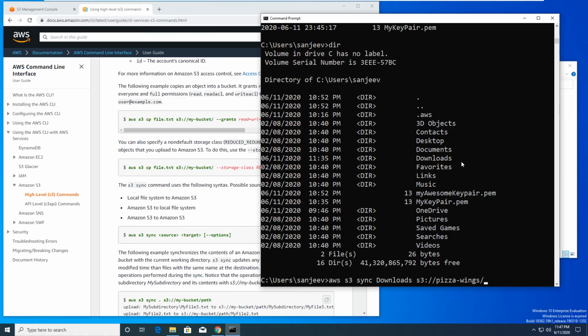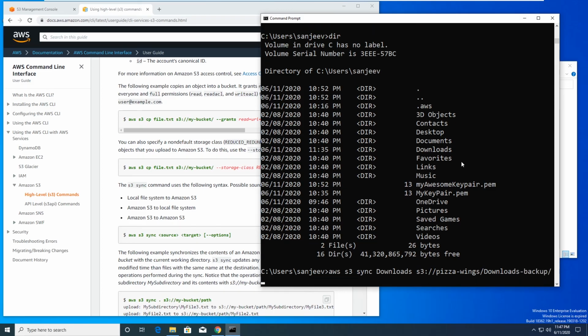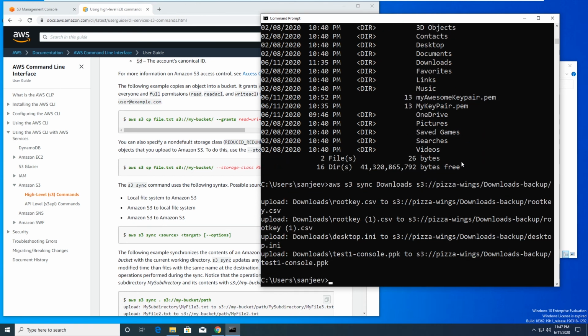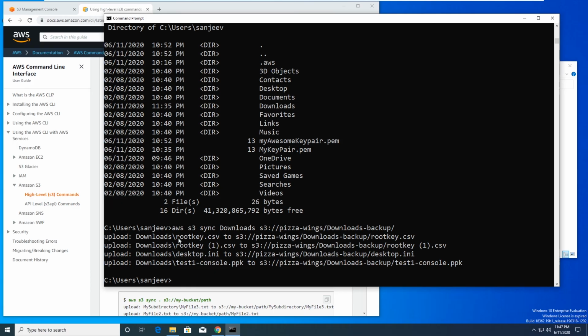And so now it would just sync it to the root directory, but I want to create a separate folder. So we'll call it downloads-backup. And so you can see here, it synced all of the files and folders that were inside my downloads directory and placed them into the downloads-backup folder within my bucket. And so there were 4 different files.